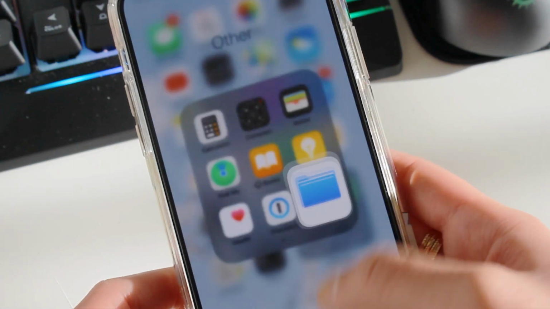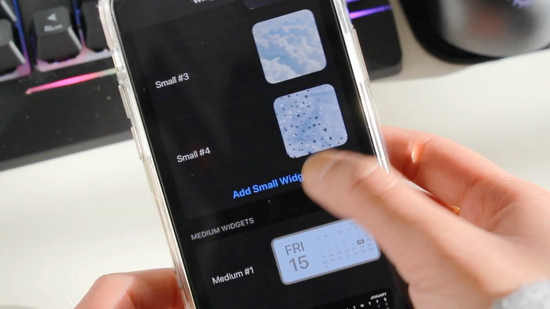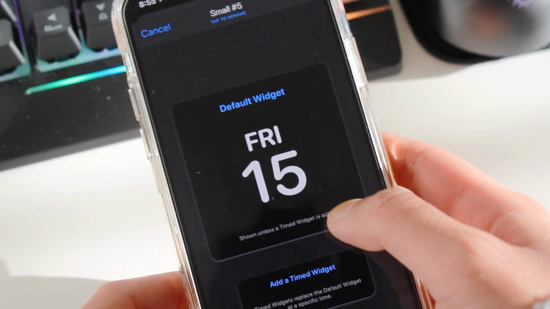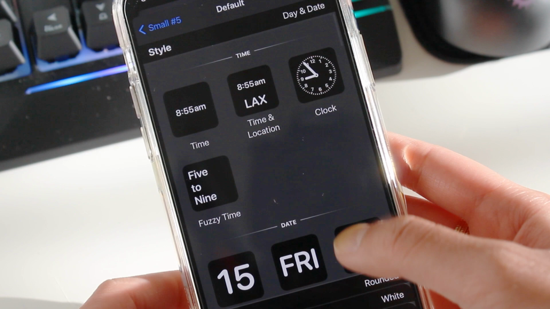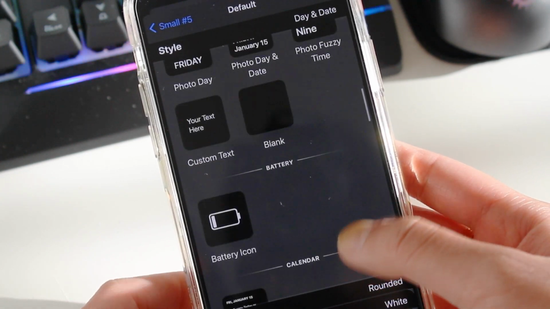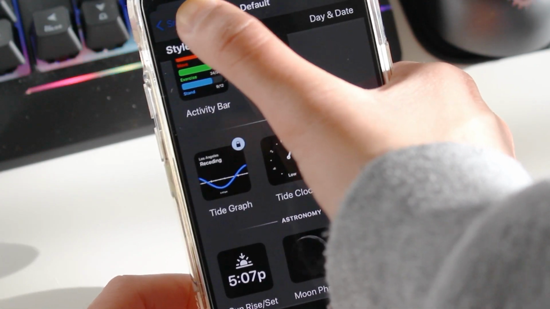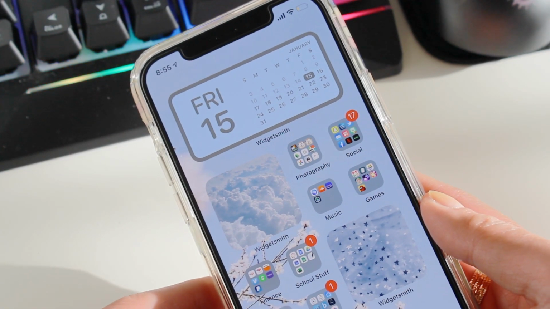So if you guys were curious about how I designed my home screen, I'm just gonna mention that I use Widgetsmith, and this is the app right here. There are different widgets to choose from. There is time and photos and weather and pretty much anything important that you like, and you can just create small widgets, medium widgets, and large widgets, and you can just add that to the home screen right there, which is what you're seeing right now.